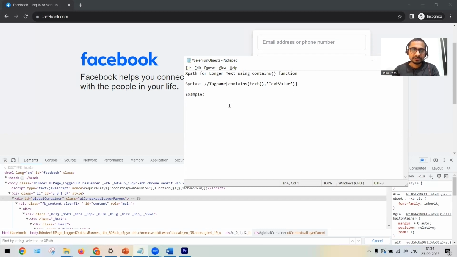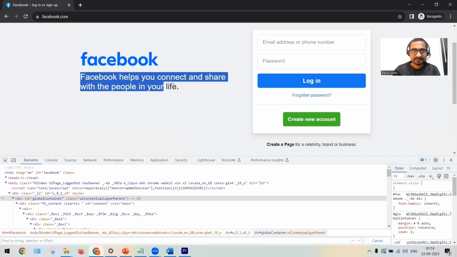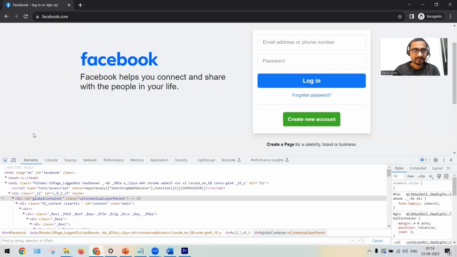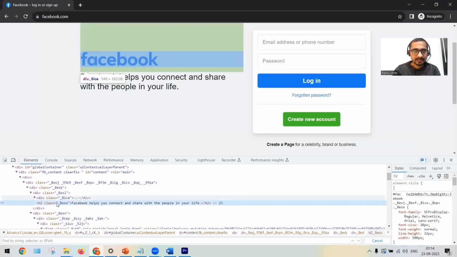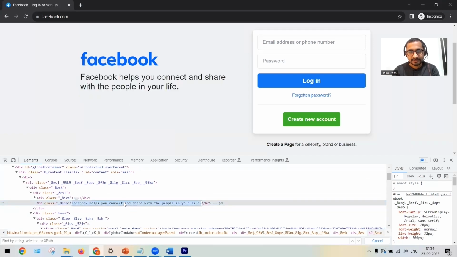Now the example. Let me identify this particular text here because it is a longer text. Here, if you see, we have the h2 tag. This is the starting tag up to here, and we have the end tag as well, and we have the long text. As we know, the only difference between the text method and contains is that in the text method, we have to pass the complete text from A to Z, from the beginning up to the end. But in contains, we only give the partial text or the subtext.